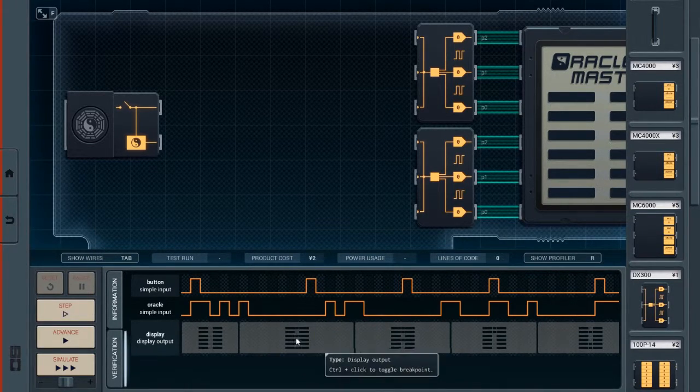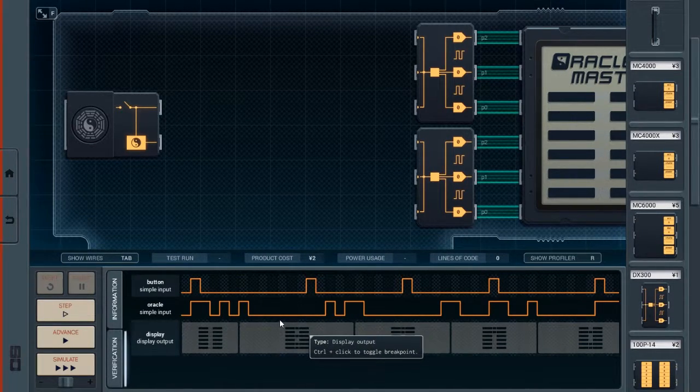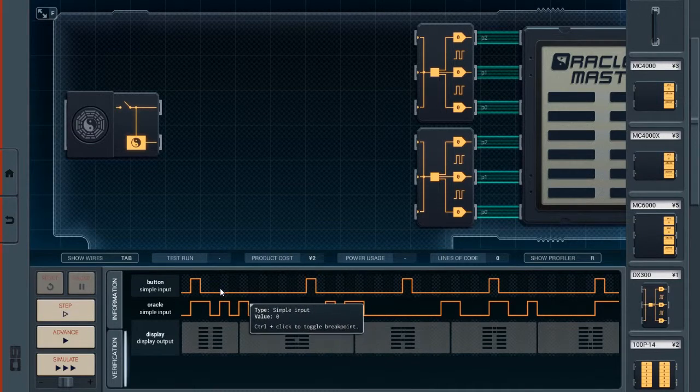And so after this, it should update. So the bottom 2 are connected. The third from the bottom is broken. The 4th one from the bottom is connected. And the 5th one from the bottom is broken. And 6th is connected. So simple inputs and simple outputs.